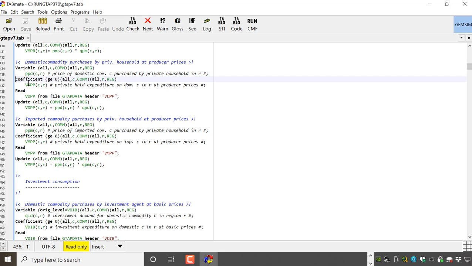So we are looking at coefficient VDPP, read, update. Okay, so it's being read from the GTAP data file and at the header VDPP. And then here's the update statement that says when this needs to be updated in the nonlinear solution method, take this price percentage change from the model, this quantity percentage change from the model, use those to update this.